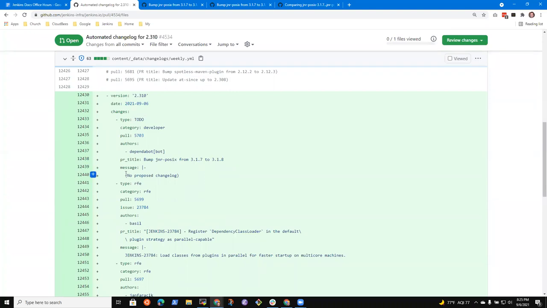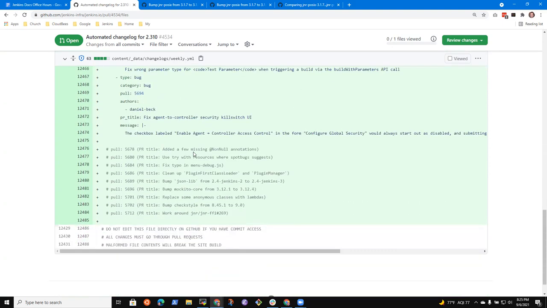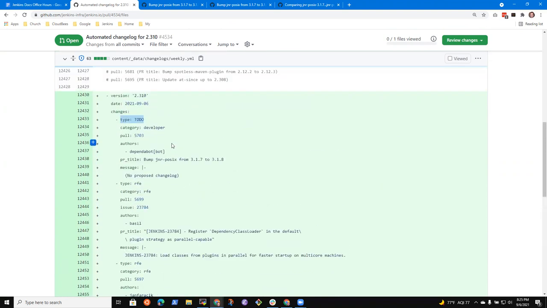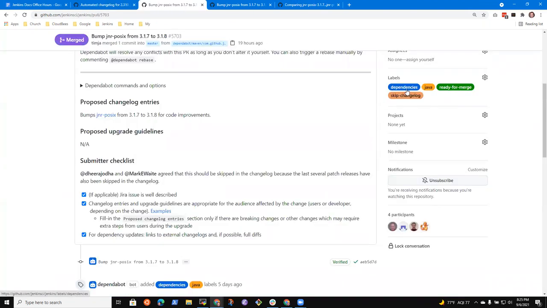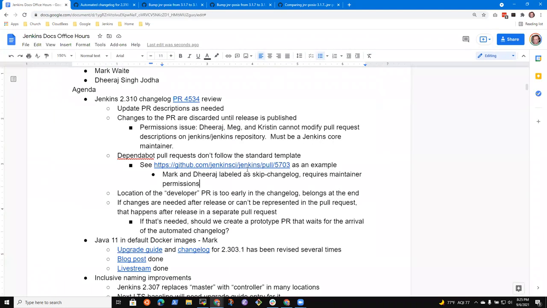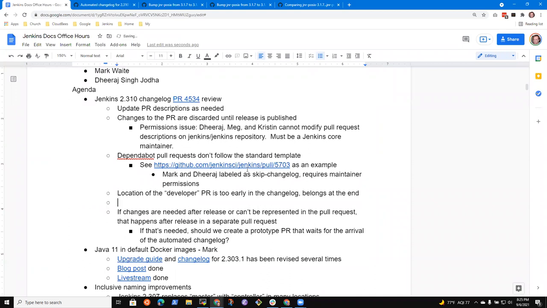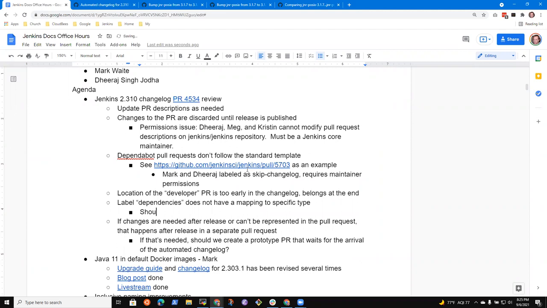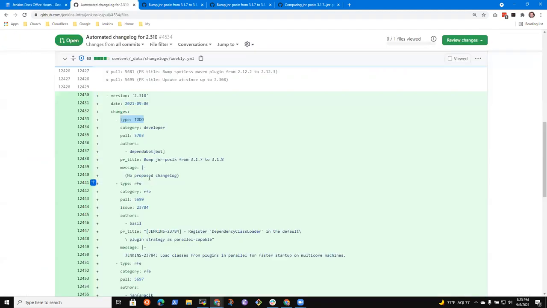Okay, so we've fixed this one, the no proposed changelog. That part is fixed. I don't know how to fix this one. And I would guess that means, what does that mean? That probably means the script does not have a mapping from the label dependencies to, okay, let me make a note of that. Label dependencies does not have a mapping to a specific type. Should it? Okay, got it. Fair enough so far? Yes.